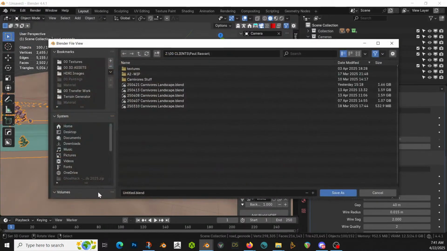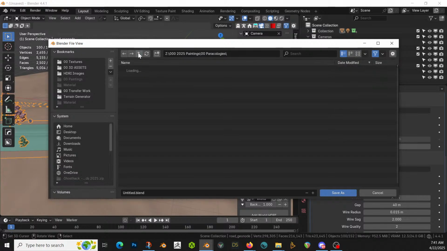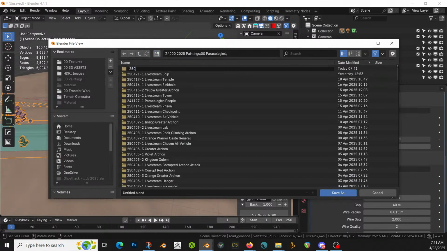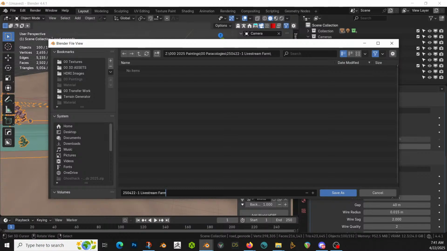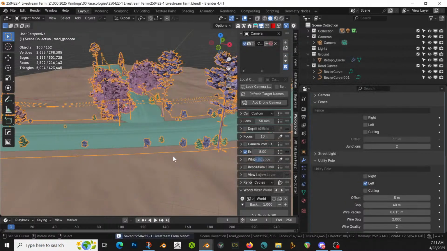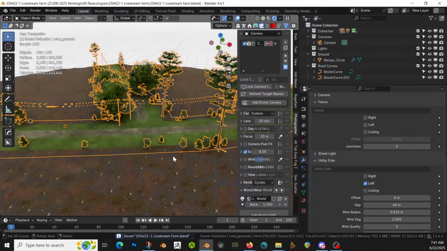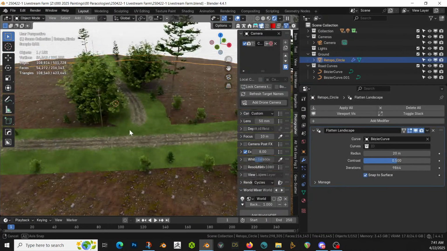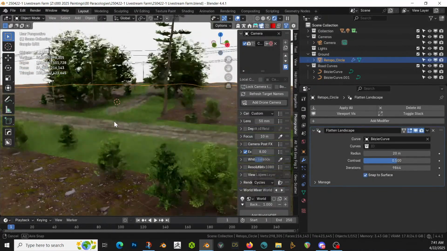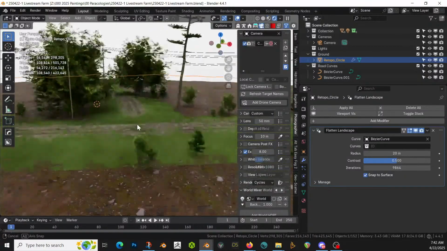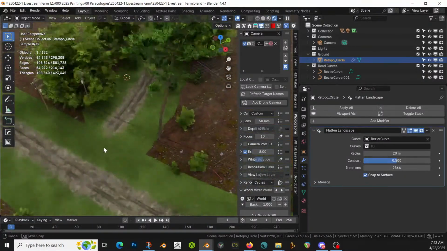Let's save. New 2504, 22.1 live stream farm. And save again. Okay. Let's see what we got. Take a look. I don't even hate these trees, to be honest. I think they're kind of okay. We're going to make new ones and more, but I'm okay with that.